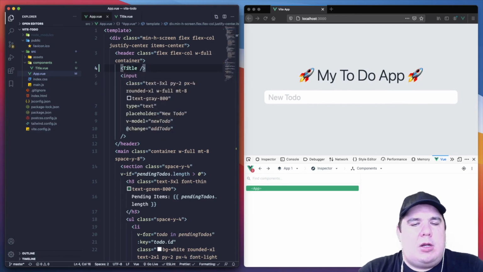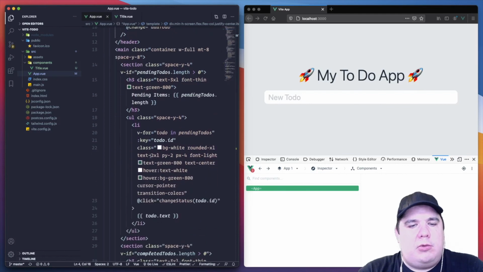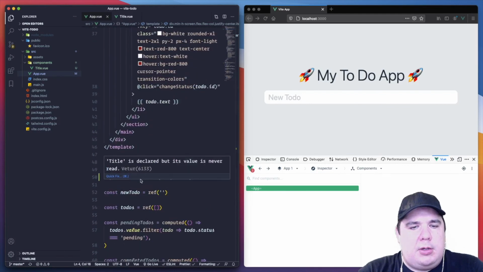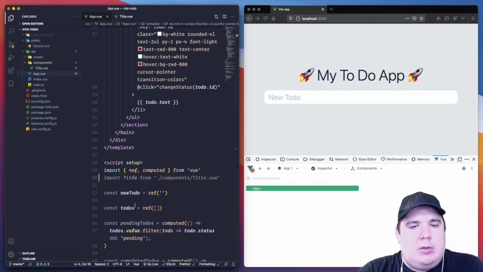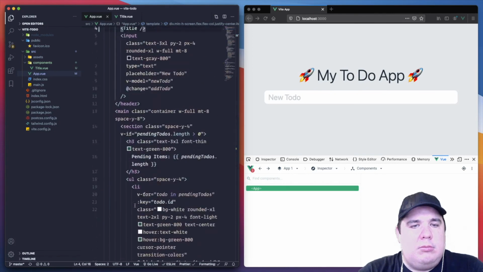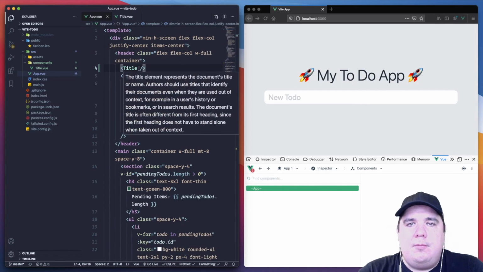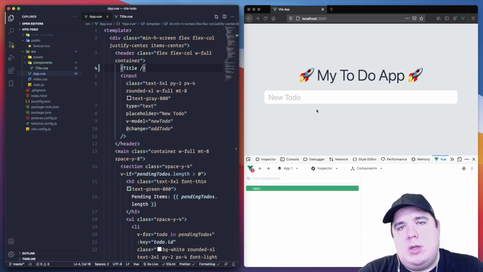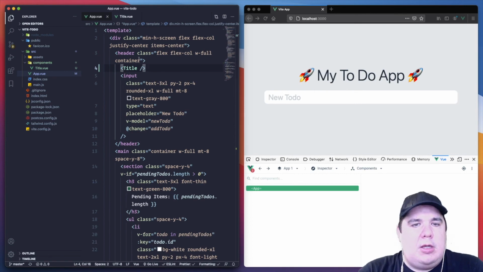Right now we're just getting a new component. We call it title because that's the way that we imported it, and we just use it right here. That's it, and we're able to have it. So that's a way to have that functionality.